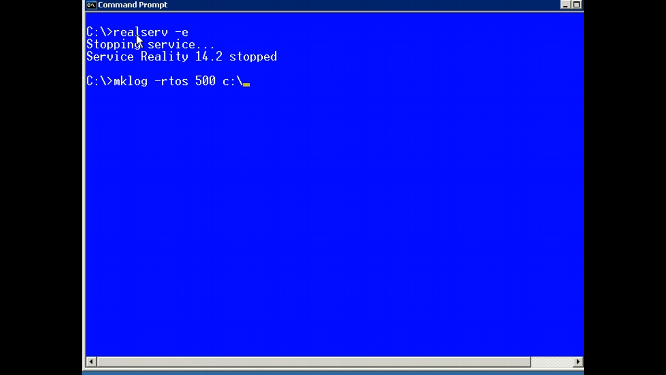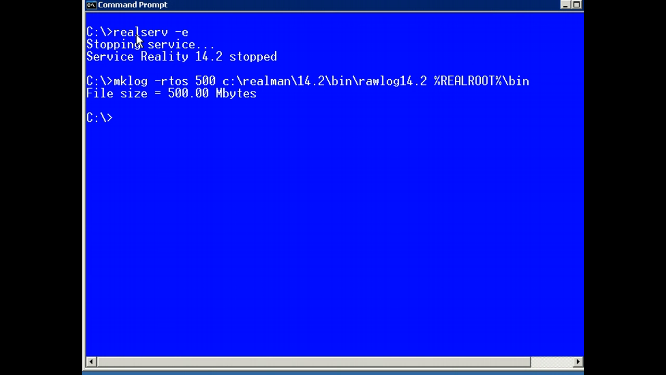We're going to give it a location of where we're going to make the raw log. And we're going to give it a link which points to where the raw log exists. Once the raw log is created, we can go ahead and start the Reality process back up again.